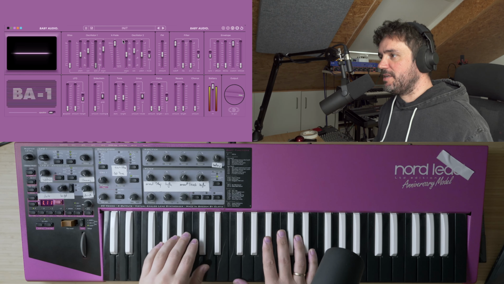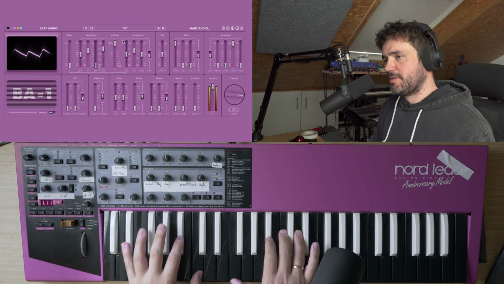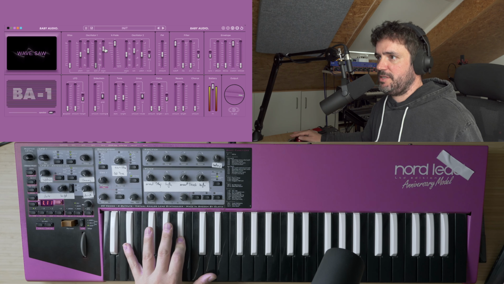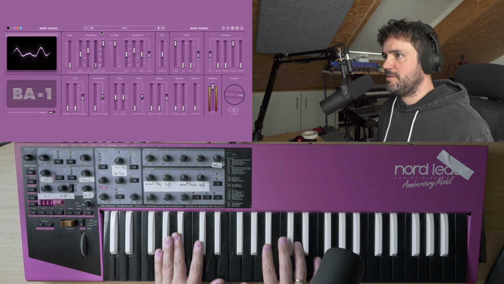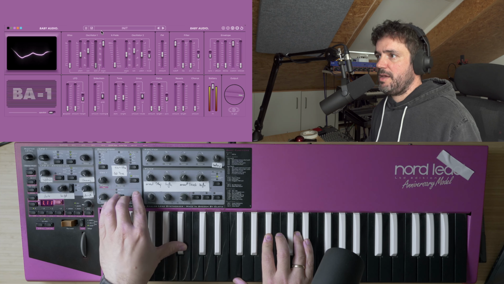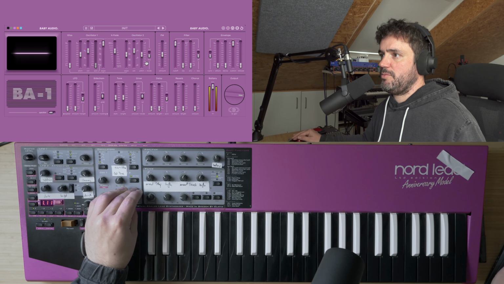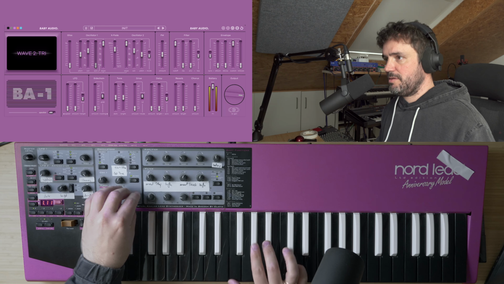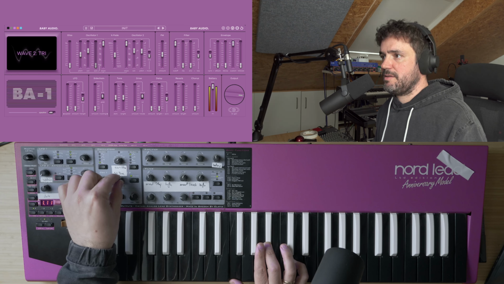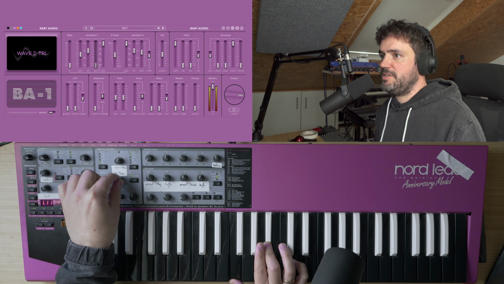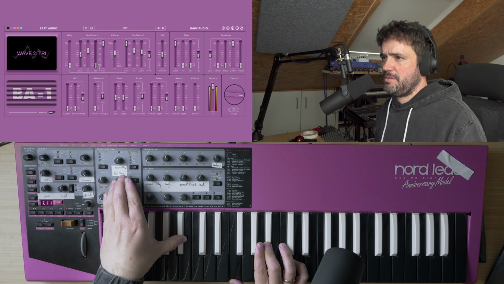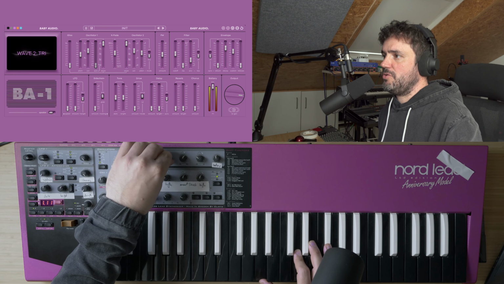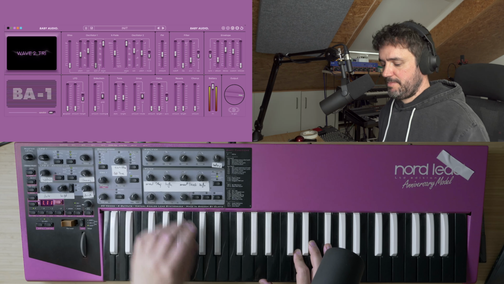So let's go back to the initialized sound and change this to triangle. I can add a second oscillator with maybe a second triangle, and I can of course detune the second one. Let's give this a really slow envelope.